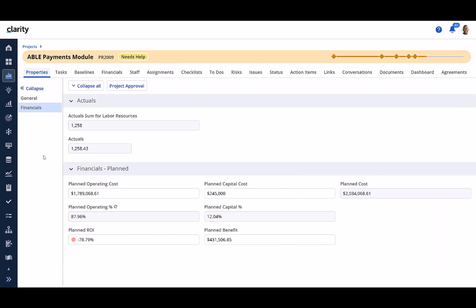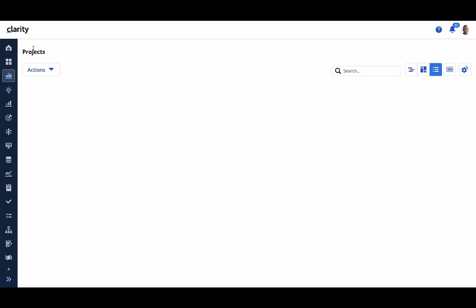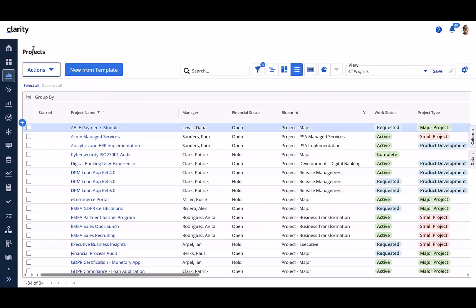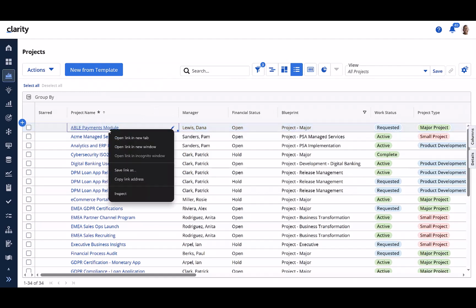Now, let's review another enhancement. Hyperlink text in most places of the modern UX now supports the native browser right-click context menu, unlike in previous releases. For example, when I'm in the grid page, right-clicking on an instance name like this brings up the browser's context menu for the hyperlink that enables me to launch the linked page in a new tab or in a new window.